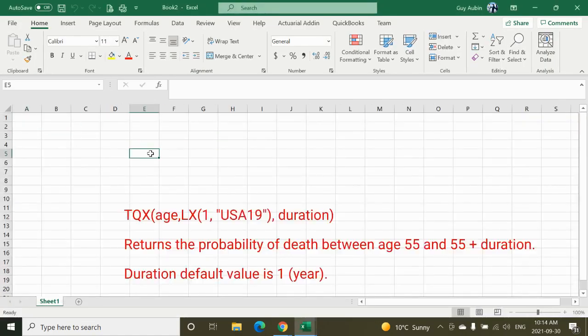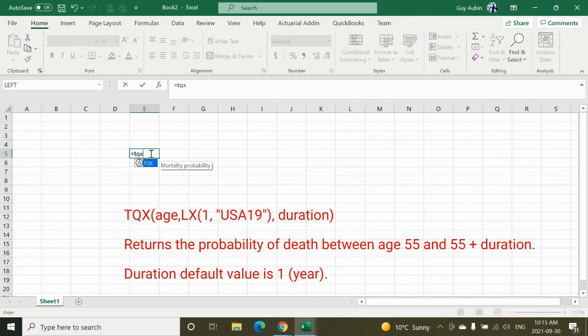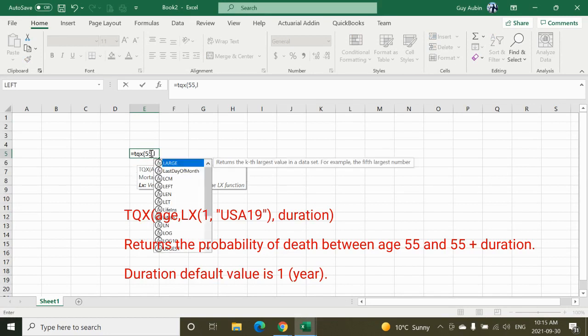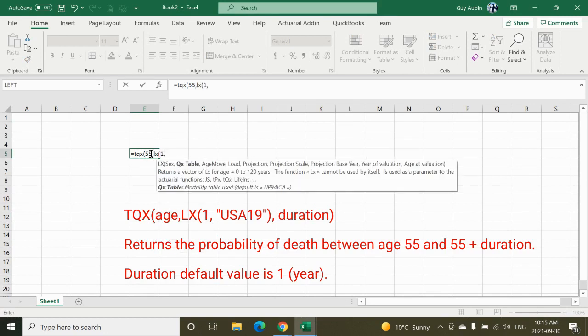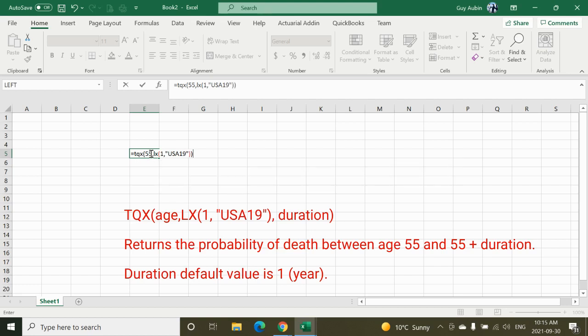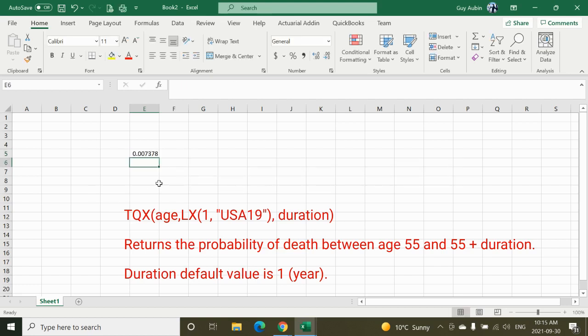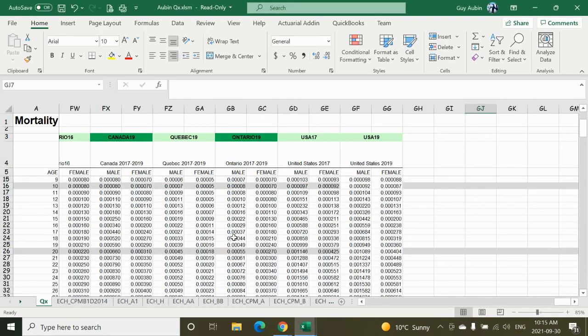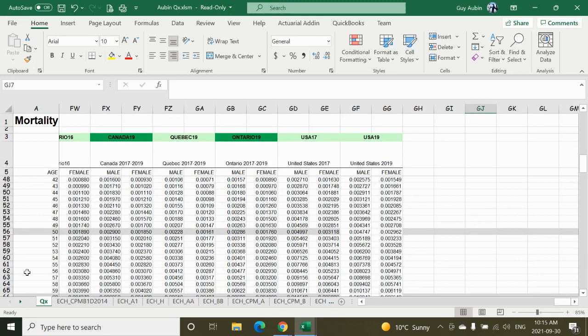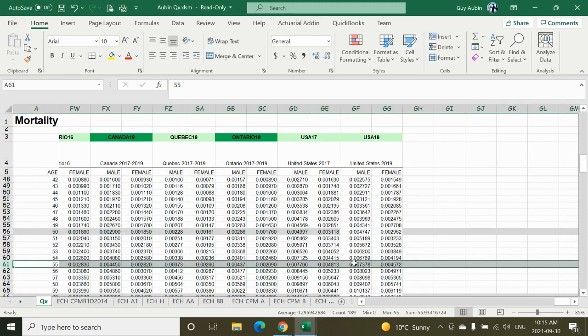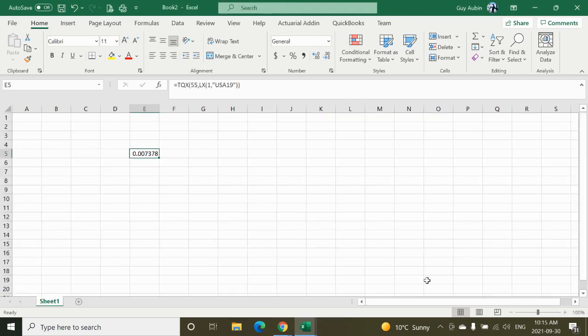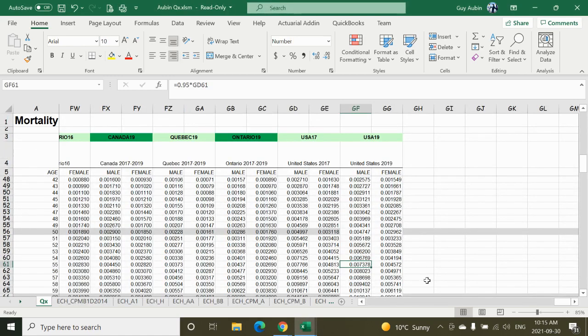If I use it in a TQX, for example, for a person age 55, with my LX for a male, and USA 19, I have 0.7378 for age 55. If I look at my 55, 0.7378. So that's it. So that's all there is to it.